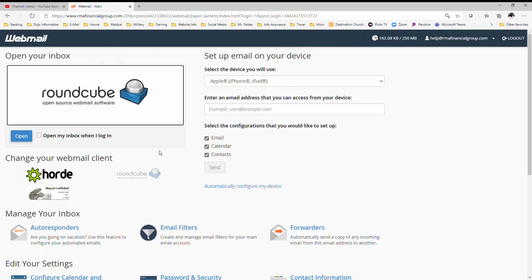Now, this is your Roundcube online mail application. If you want to use your mail online without configuring to a device, you can go to Roundcube and have all your folders and do all your functions from here. However, if you wish to download the auto configuration to your devices, you can make that selection here.